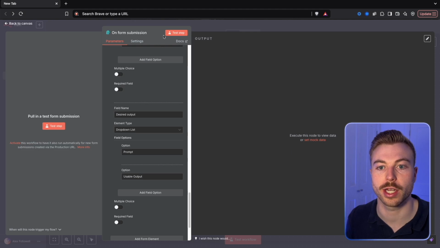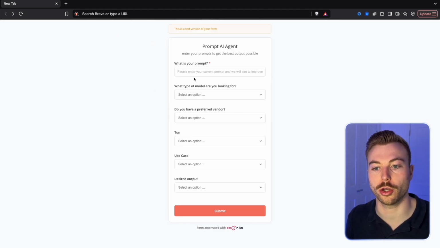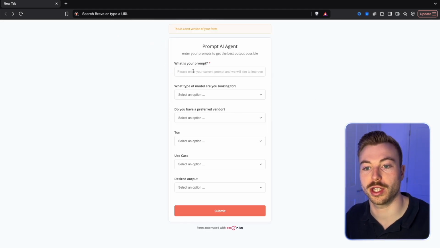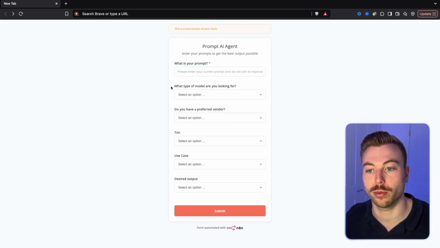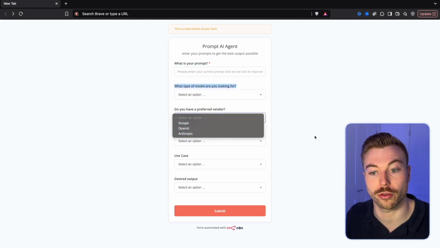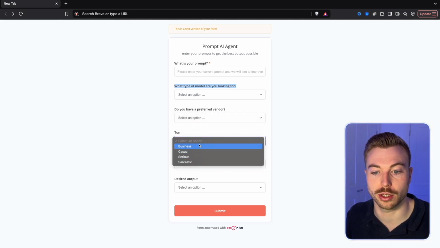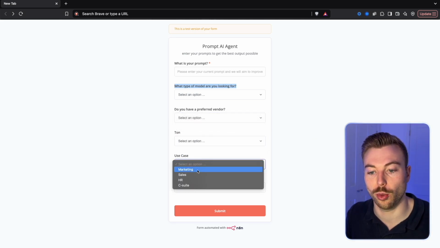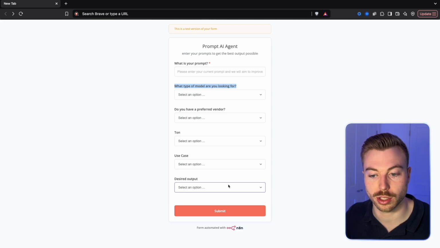There we go. So now if I do test step, what this will do is it open up onto another screen. So as you can see here, we've now got the ability to enter our prompt. We've also got the option for selecting our model that we're looking for. If we've got a preferred vendor, we need to do the tone. I'll just change that to tone. We've got a use case as well, and we've got the desired output.